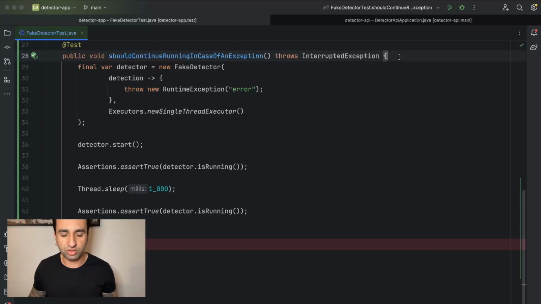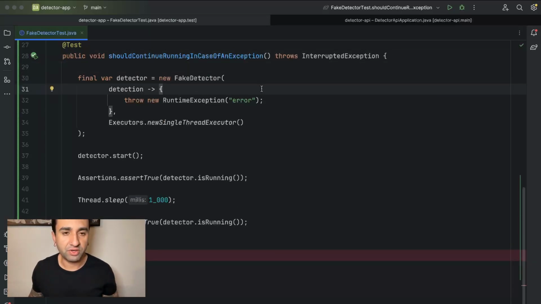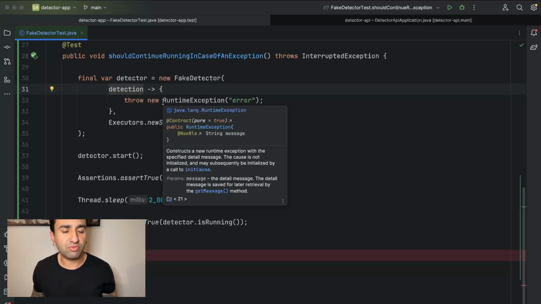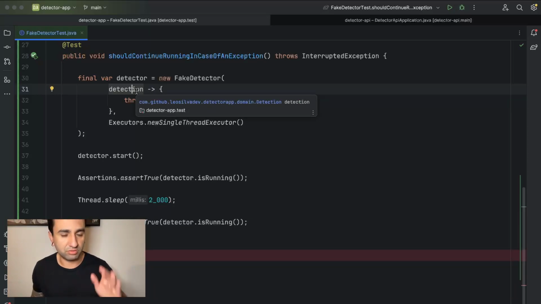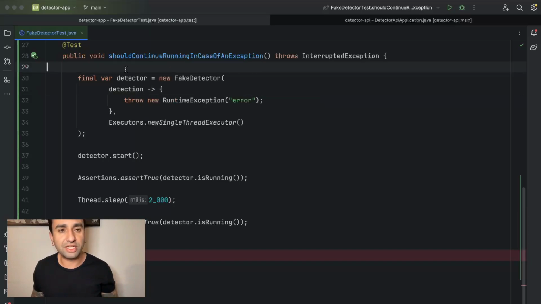Let's do another check. Let me see how many times it would run. If I do, let's say, 2 seconds, I would expect this detection to run at least 3 times, because if it runs every 500 milliseconds, it could run 4 times, right? It just starts, then half a second, plus half a second, 1 second, 3 and 4 times. But to be safe, let's say it's going to for sure run 3 times, or even 2 times, right?